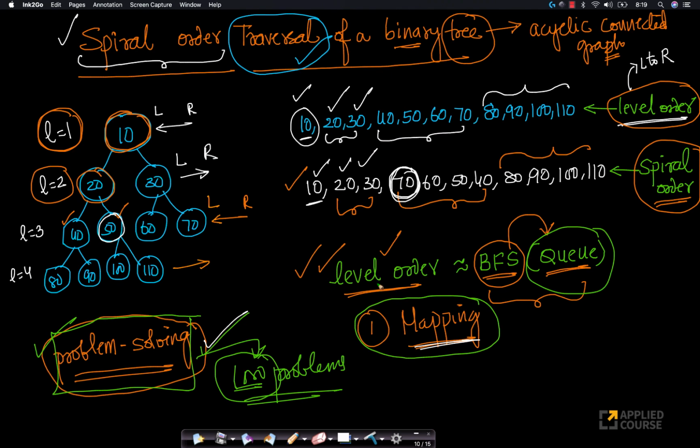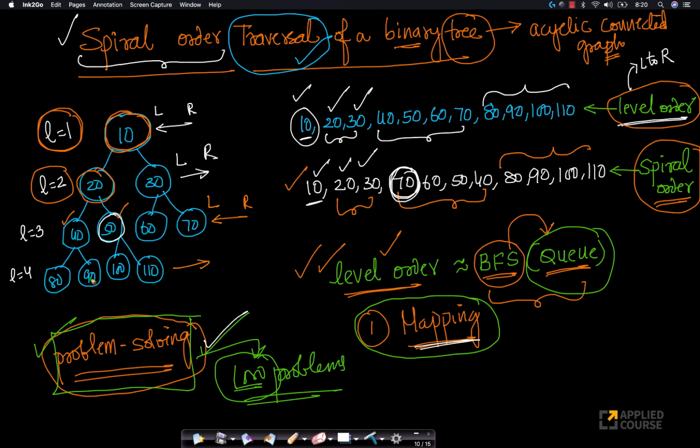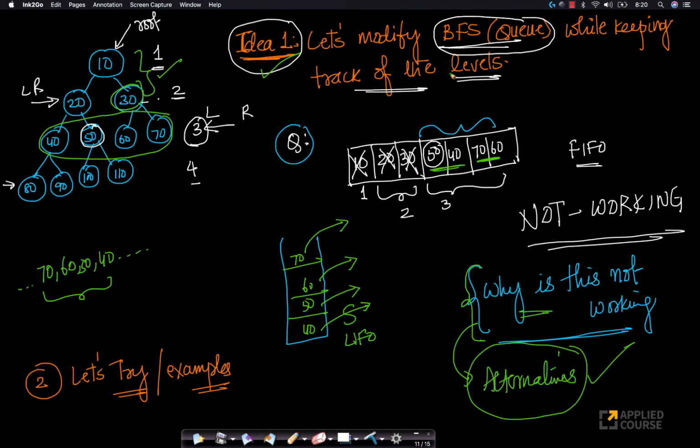How do you try out? See, mapping is more simple, right? But once you try out an idea and you fail, you have to generate the next idea. The generation going from idea 1 to idea 2 works out only if you can clearly diagnose why your idea 1 failed and being clearly able to think of alternatives. Look at our whole process here. We realize that spiral order is same as level order. Level order uses BFS with queues, mapping done. So I said, okay, idea 1, let's use BFS while keeping track of levels. It failed miserably. The whole thing got messed up.